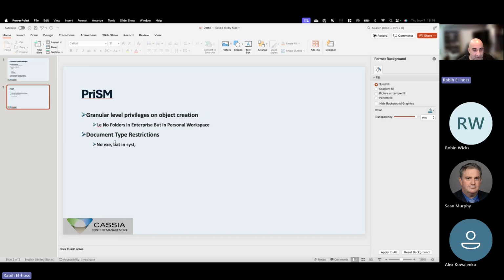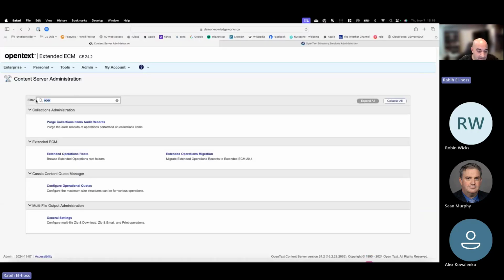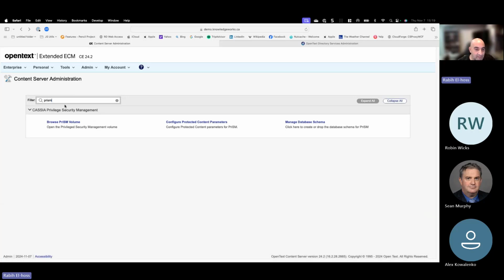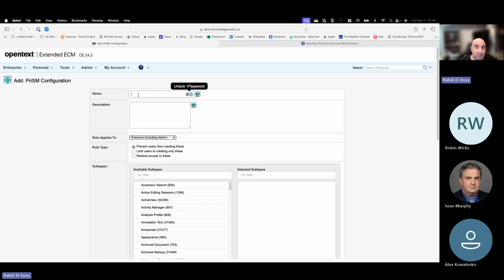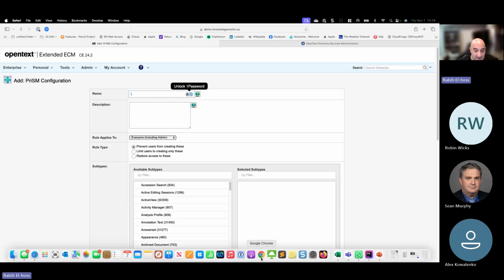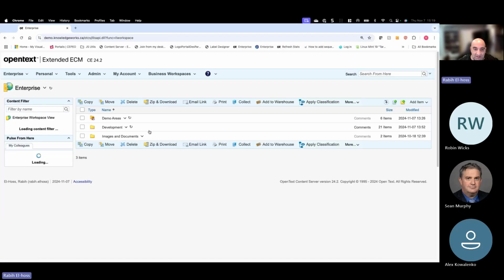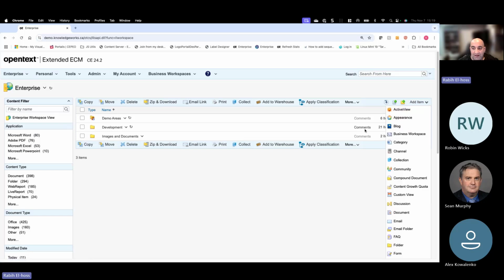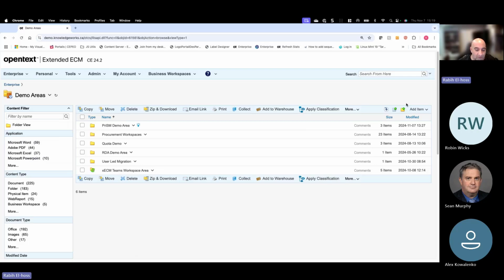So I will proceed with a demo. I'll go through the admin pages first, and then I will go through some of the settings. The first thing is I had 4 rules. I removed 2 of them, so I'm going to create my first rule: no folders in the enterprise workspace, except in the personal. If I show you myself as a regular user, because I have the privileges, I can go in here and create a folder and go to my demo area. I still have the ability to create a folder.